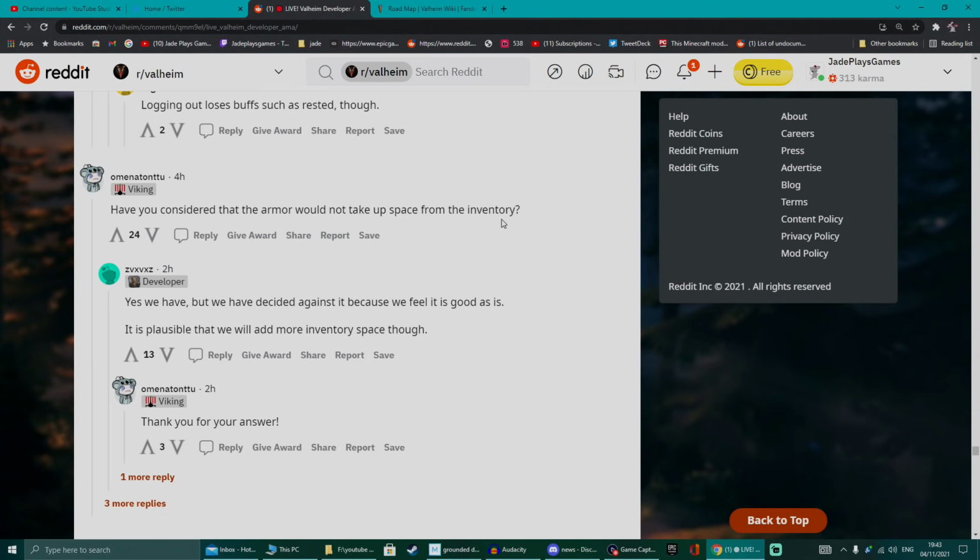But I feel like they're being extremely stubborn around the idea of having armor separate from inventory. I feel like in the past they've mentioned it, that it would be something to look into. There's definitely been interviews where Henrik has actually explicitly said they're discussing it. But here he says, yes, we have, but we decide against it because we feel it is good as it is. But they have said it's plausible we'll add more inventory space. And we know that might be in the form of backpacks or pouches.